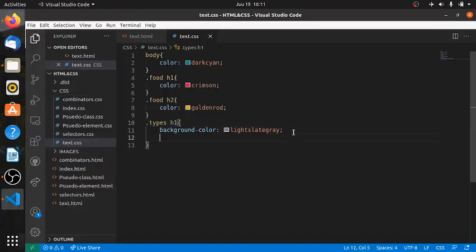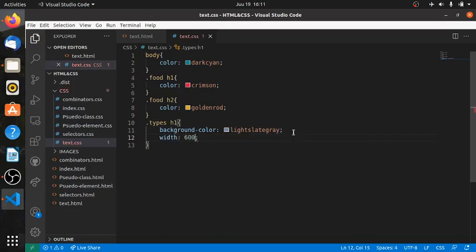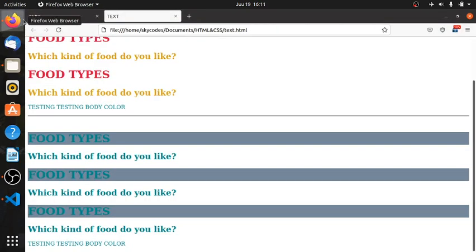I like making sure that they look neater. Pick the width of around 600 pixels, and there we go.